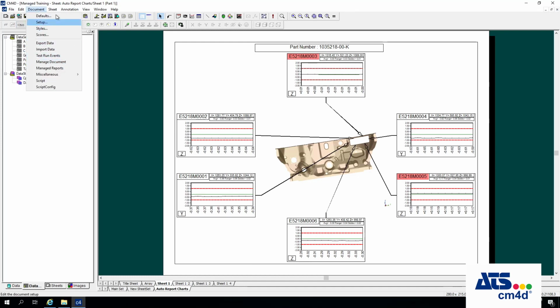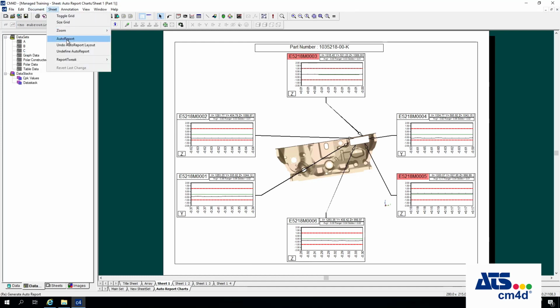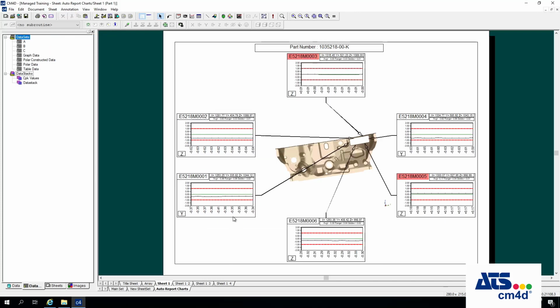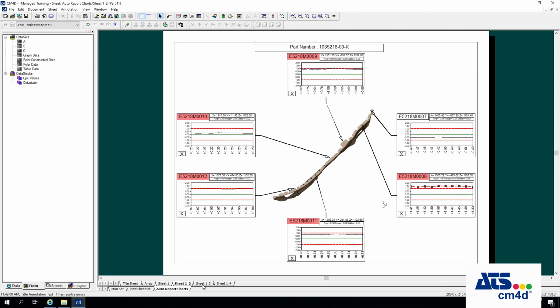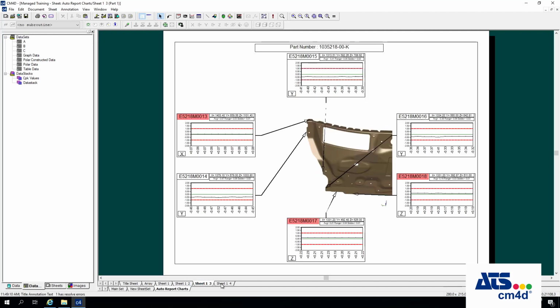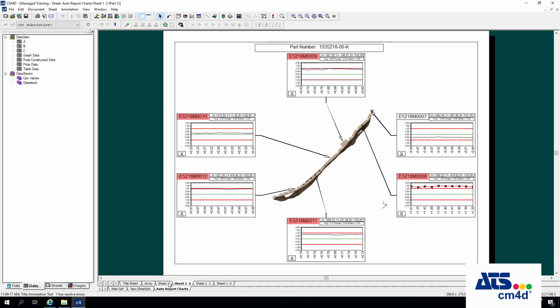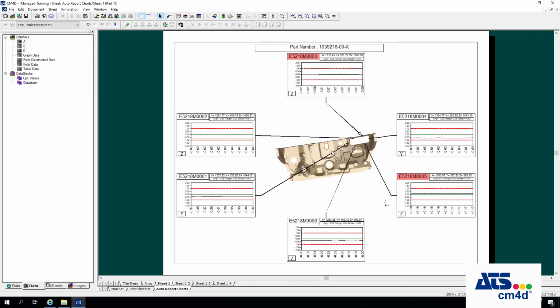if we reran the auto report by just clicking here on auto report again and hitting run, it should try to redo all of the pages. If it doesn't, you can always use this other option that says undo. So there's undo and undefined.